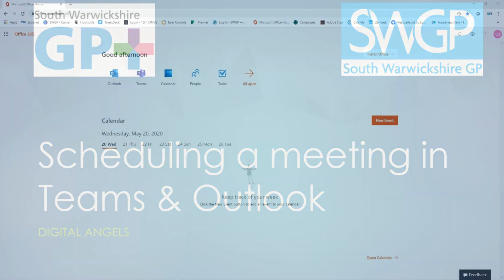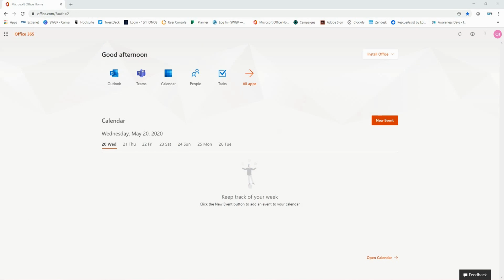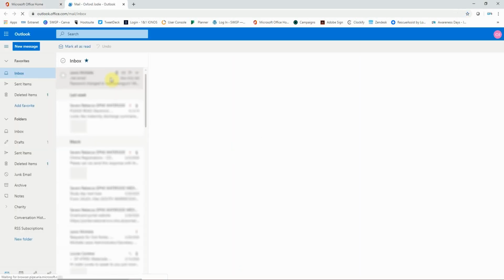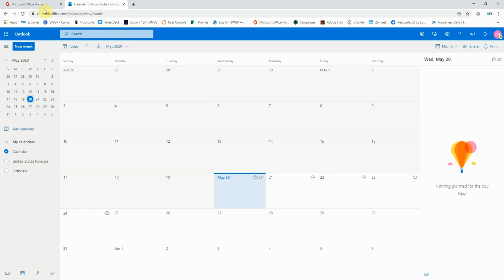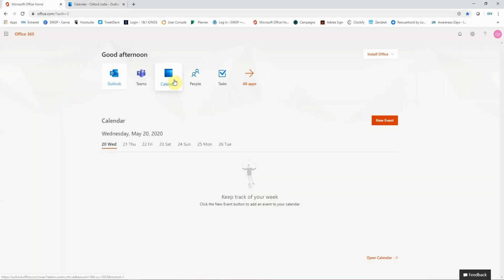In this session you will learn how to schedule a meeting in Teams and also in your Outlook. So first of all we're going to look at Outlook. Once logged into 365 you can either click on the link where you would click to go into your emails and then calendar, or you can click on the quick link which is the calendar on the home page.